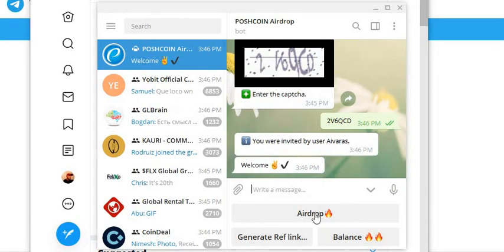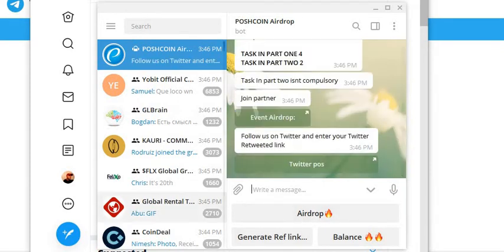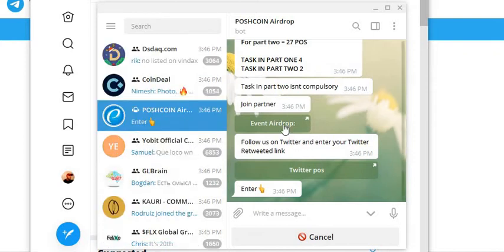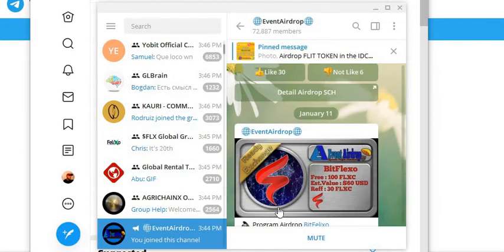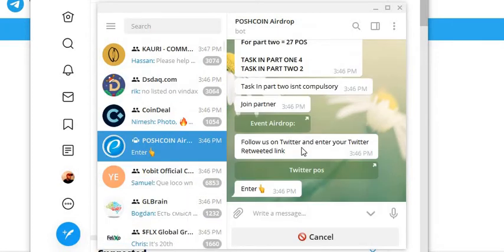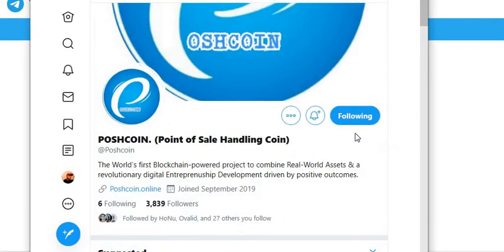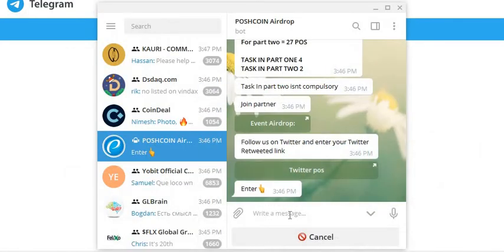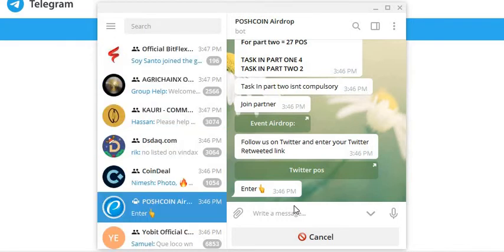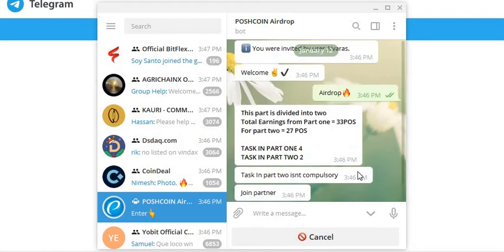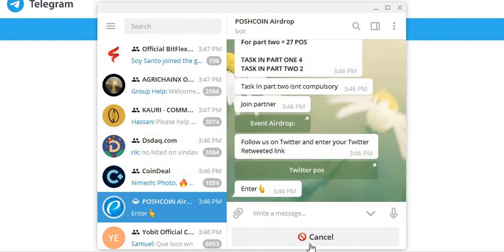Now we're going to go hit airdrop. Next, it wants you to hit event. We've already been there. Next, we're going to go to the Twitter. We've already been there. So we'll go up here and we will hit cancel.